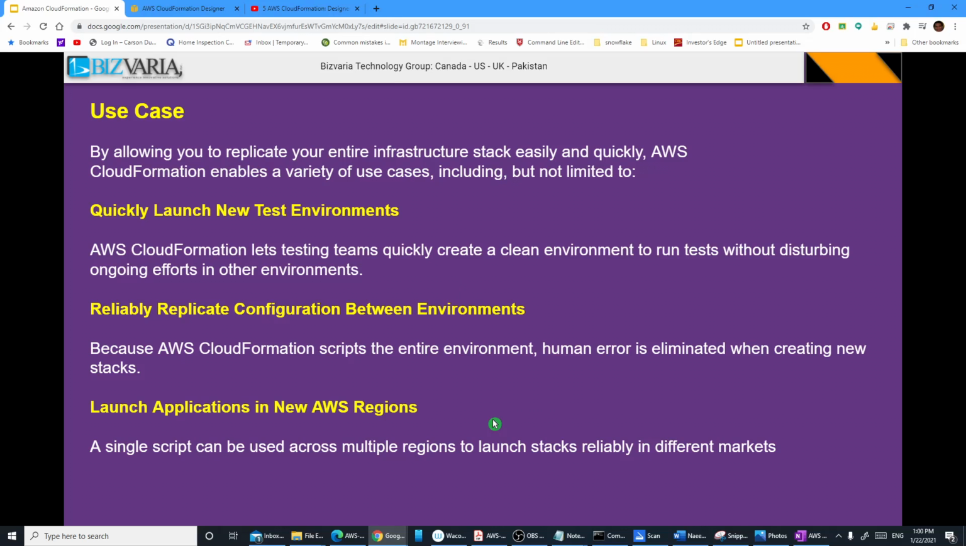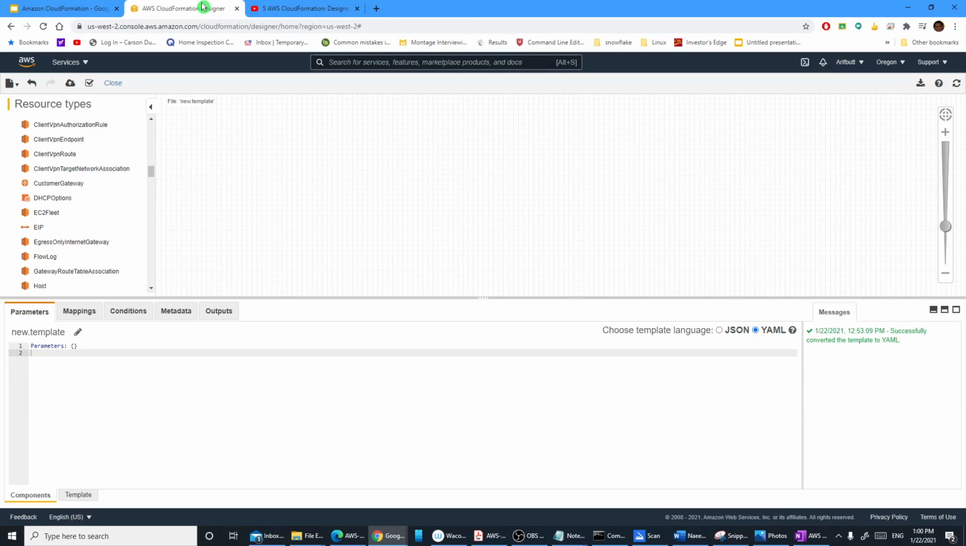Also, as I gave you an example at the beginning, if you want to create a new environment in another region, again, you can use this template and run the environment. So let me show you.